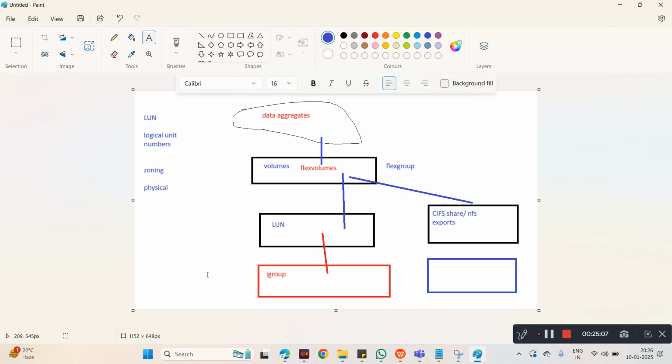So that block size will be spread across all the disks in that particular RAID group. If it is RAID DP, then you have two fixed parities: diagonal parity and horizontal parity. If it is RAID 4, then one fixed parity. If it is RAID TEC, then three parities. So that's how it will be distributed.